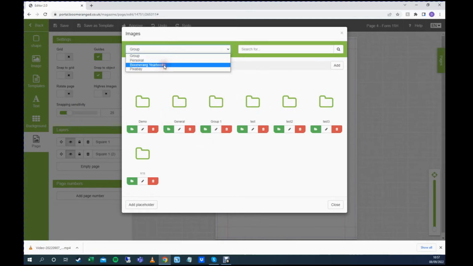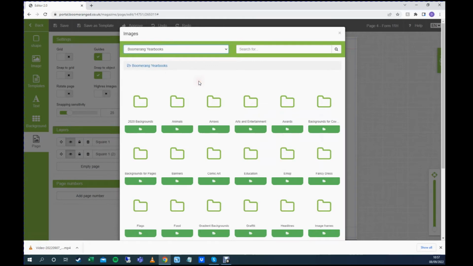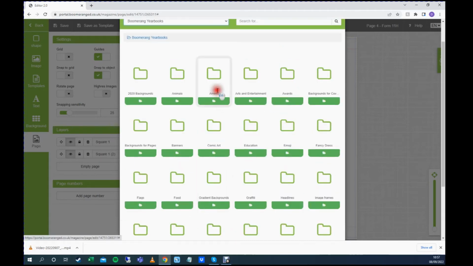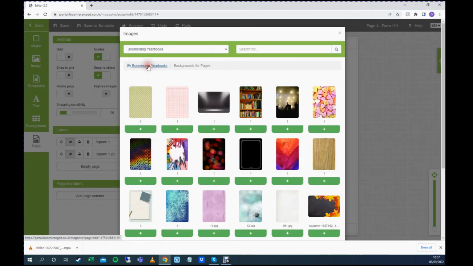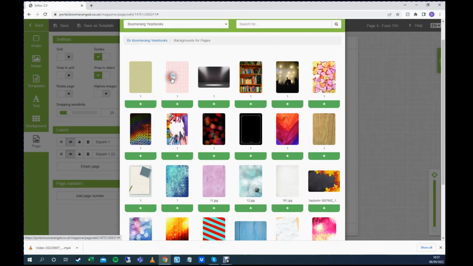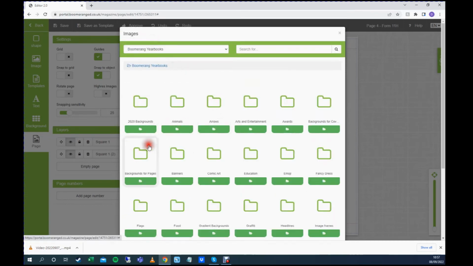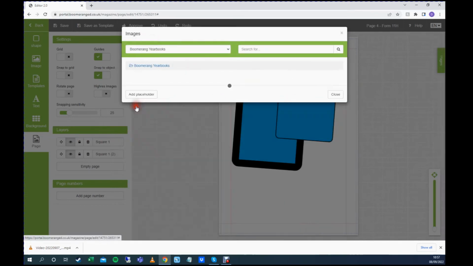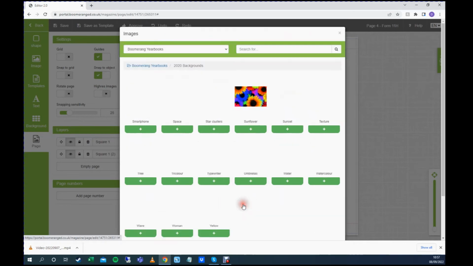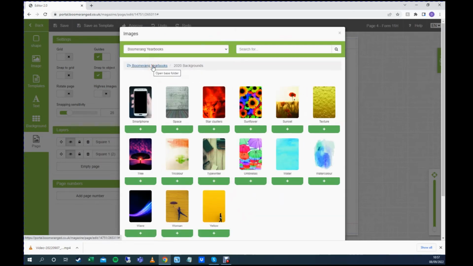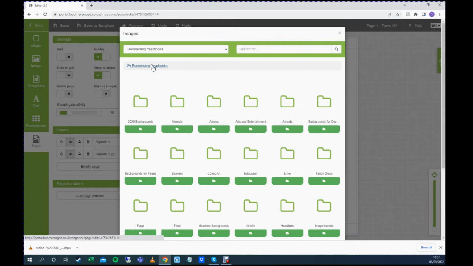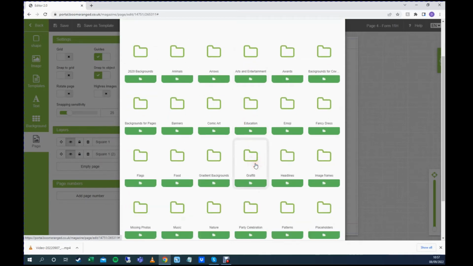But if we go on to the Boomerang Yearbook section, here there's lots of different images that we've already got uploaded. So there's all the different folders that you can choose from. Some that are quite handy as backgrounds for pages, as this will have hundreds of different backgrounds for covers, and also 2020 backgrounds has some other backgrounds in as well. And to add a background, I'll show you that slightly differently momentarily.